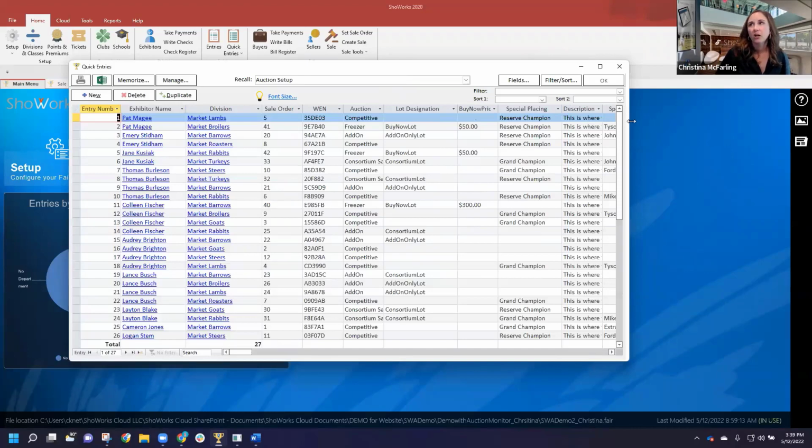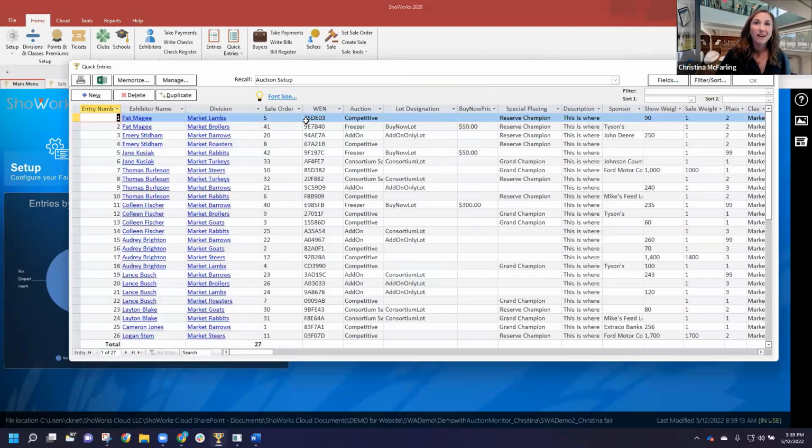What I've done is I've created one called Auction Setup, and I'm actually going to talk about each of these items. This is all the data that impacts the auction in some form. I've tried to put them in the order I think would be easiest to talk about them. First is just your exhibitor information and the division tied to that lot. When people are submitting their entries, they're tying that entry to the exhibitor name and that division, and those are those first two columns.